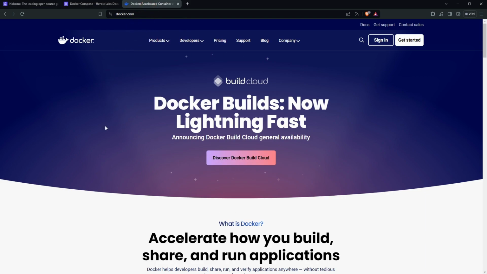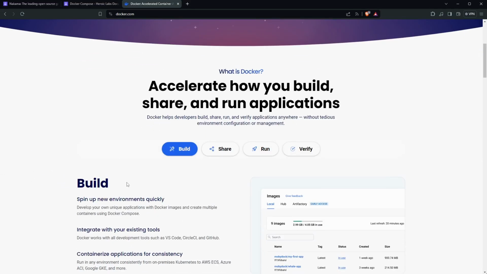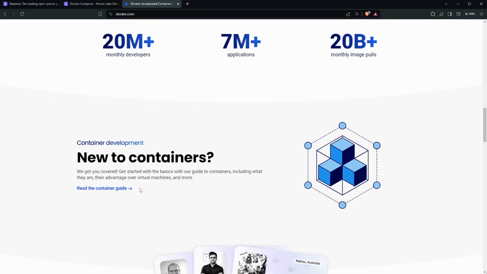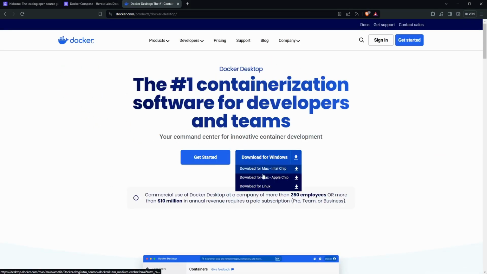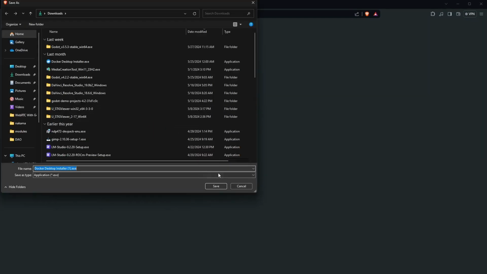But Docker is a really great tool that allows you to basically containerize applications. And I'm not going to go into the really nitty gritty on this because there's so much to it that it would take a whole tutorial on itself just to talk about Docker. But what you should do is download Docker Desktop. If you click on products, and then go to Docker Desktop, you can just click download for Windows, download for Linux, or download for Mac. So we'll click download for Windows, and we'll go ahead and download this for Windows.